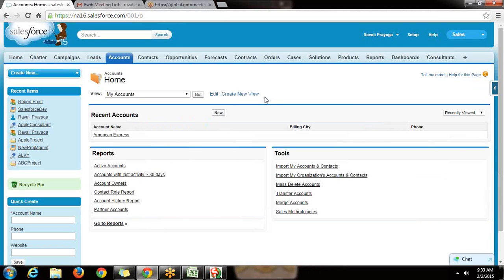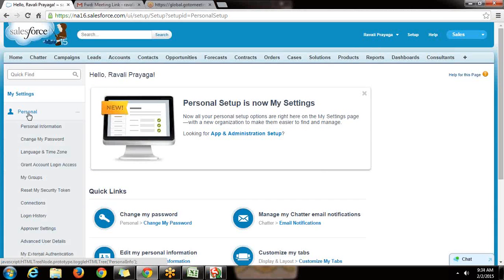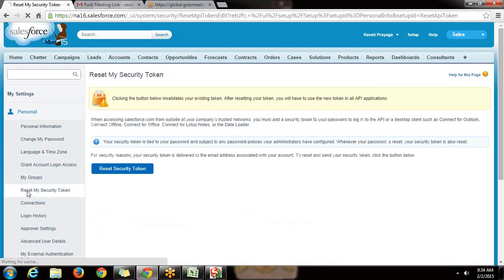Go to my settings, just click on your name, go to my settings, go to personal, and there you will see an option called reset my security token. Go ahead and click on that. Okay, so the security token is a system generated password which will be sent to your email ID. Just click on reset security token and you will receive an email with the security token.